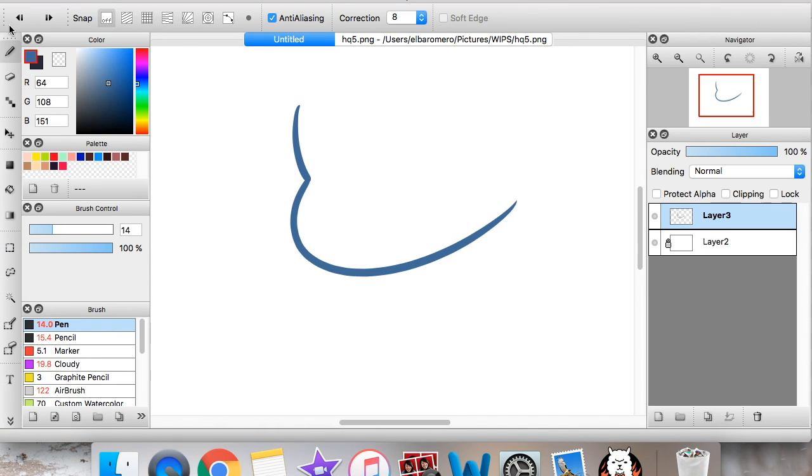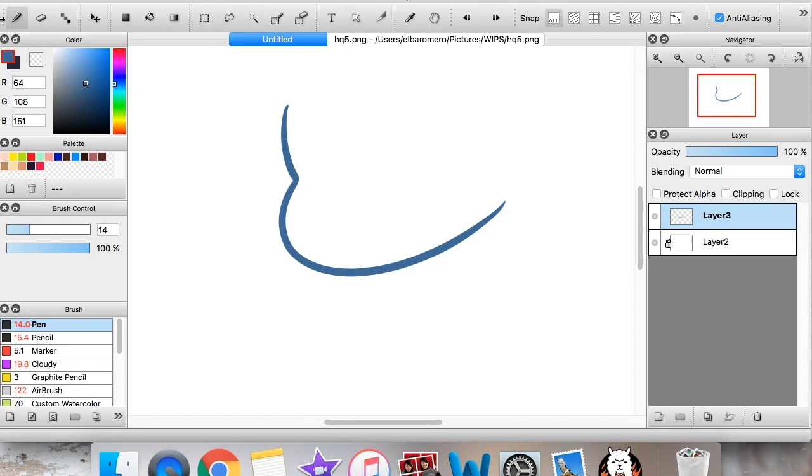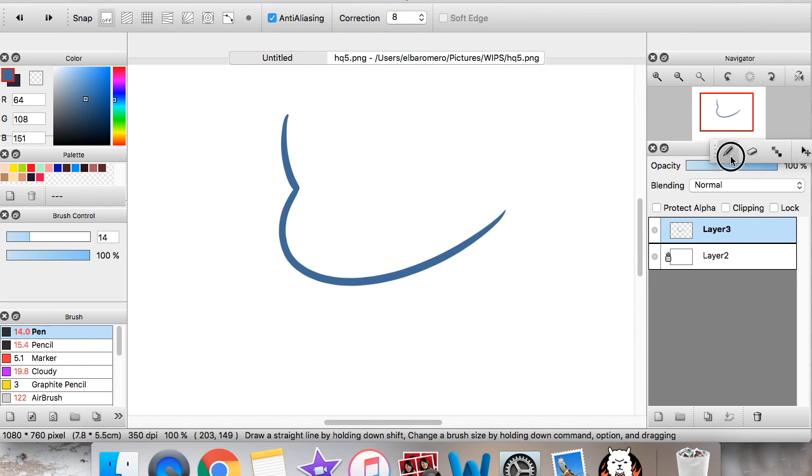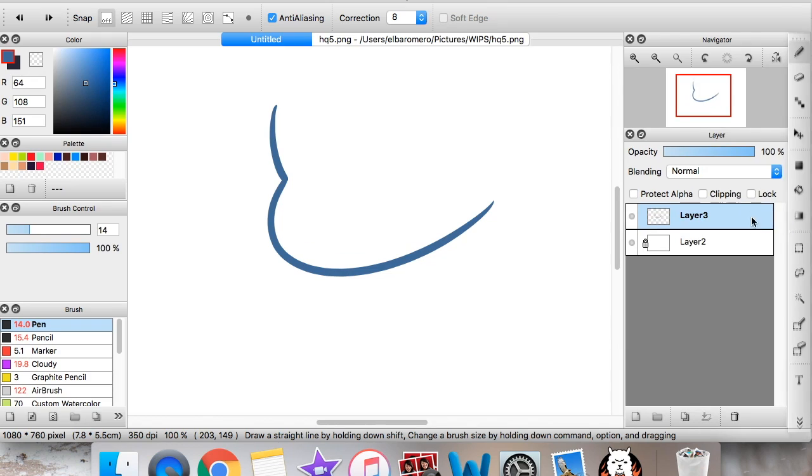FireAlpaca, when you first download it, I think all the tools are here by default, but if you want to move them, you see these three little circles right here. You just click on that and drag it up here. This is where I like to keep it because I like a bigger workspace. I'm pretty sure you can drag it over here too. Come on, there we go. So you can drag it over here if that's better for you.